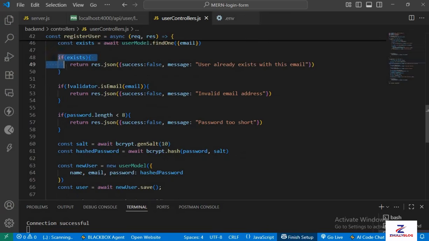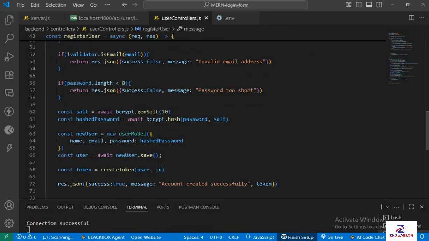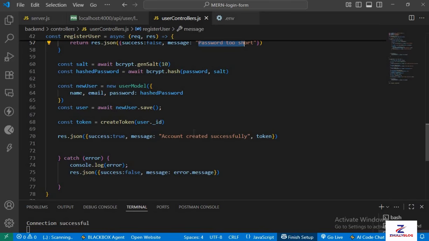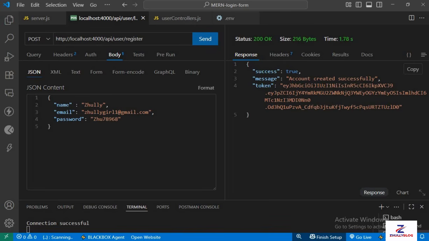So you can see that this code is working perfectly well. For an existing email, we're getting the message user already exists. For a password that is too short, we're getting password too short. For an email that is correct and a password that is accepted, we're getting account created successfully, and the token is right here. So this code is working perfectly well.